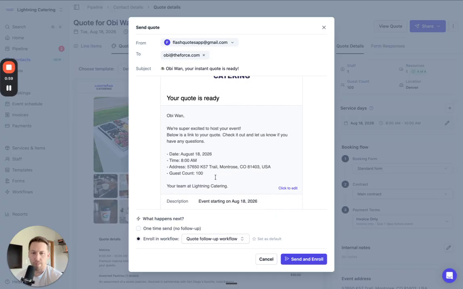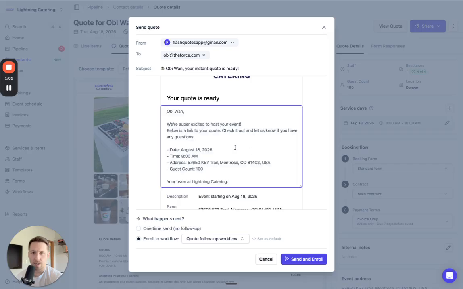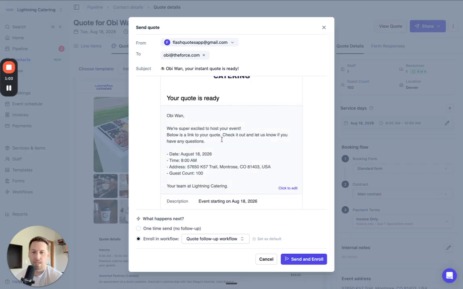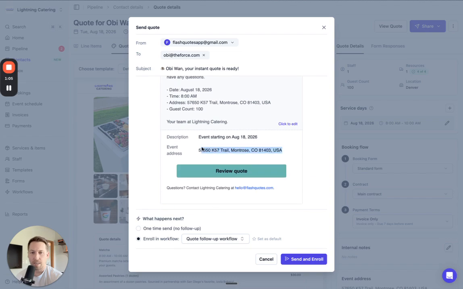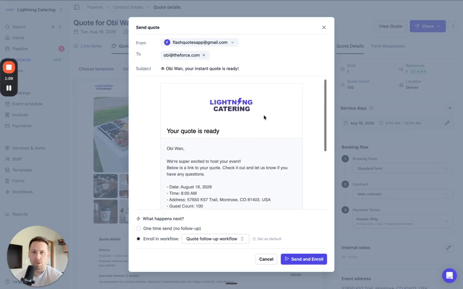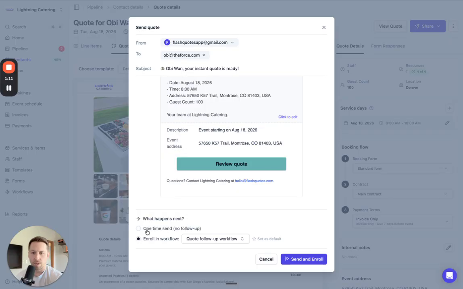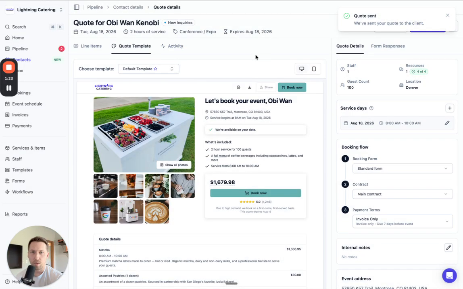We have some information that's pre-populated here. You can click and edit it fully, and then we populate information in here based off of quote details. Once you're happy with this quote, you can send it. You could also send it with a workflow where we do automated follow-up sequences, which we'll learn about later, and send that off. And once you've done that, the quote will be sent.